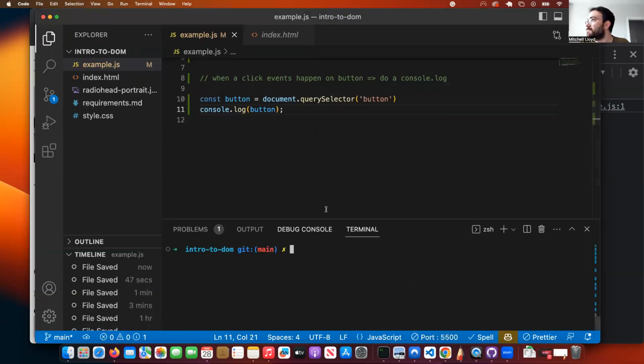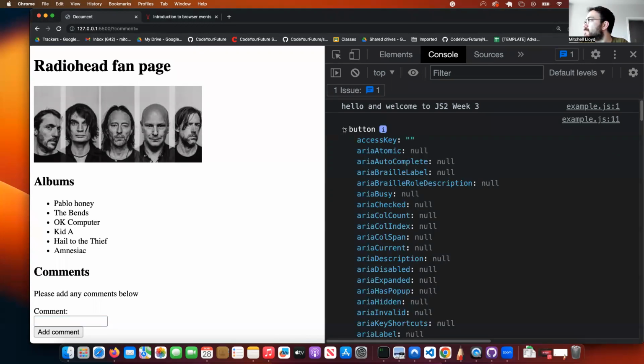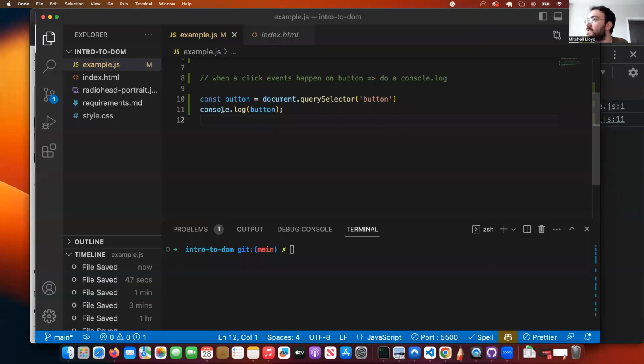So I saved that, not getting anything back here. Let's just refresh the page. So I had to refresh, but when I refresh, I can see my button down here. Okay, that's the log that I had on line 11.